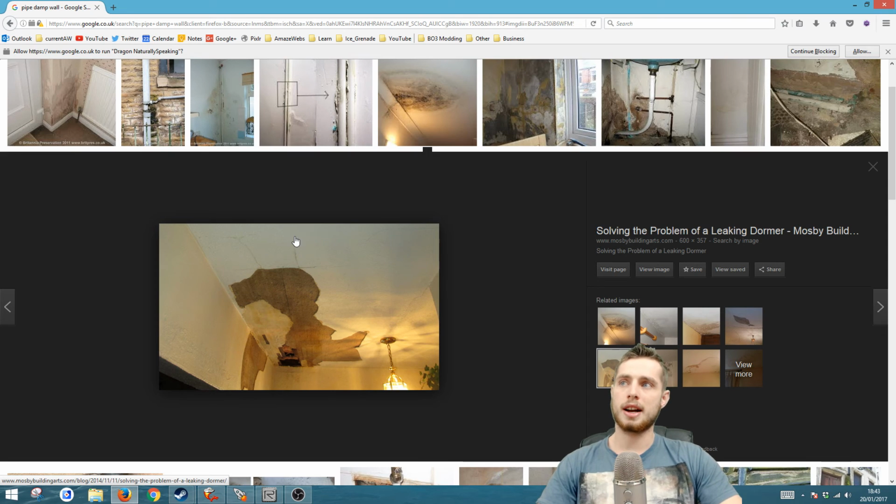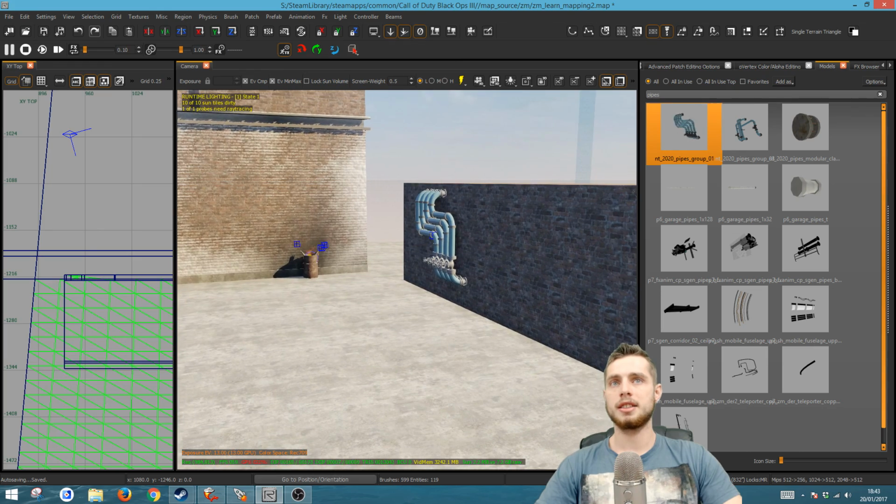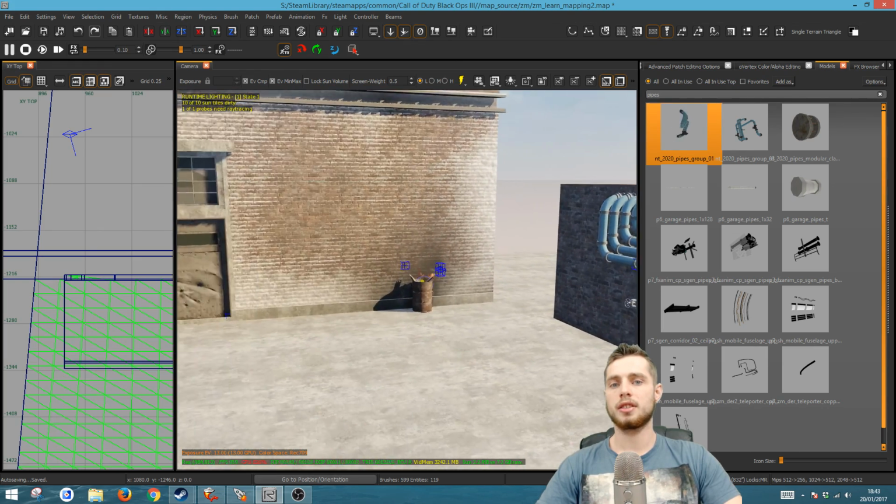All these little things, and the cracks here, the cracks can be added in with another blending as well. So all these sort of things that you get in real life really add to the immersion and the detail in a map, and it's so much better than something that's perfect. So yeah, just work with blending, and you can sort it out.